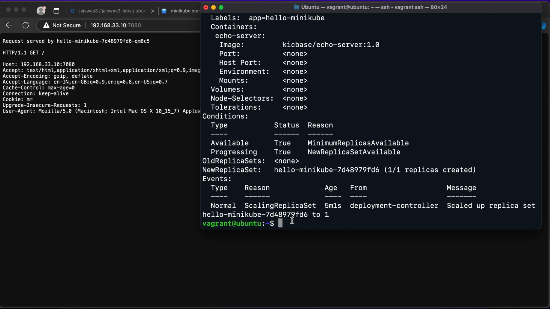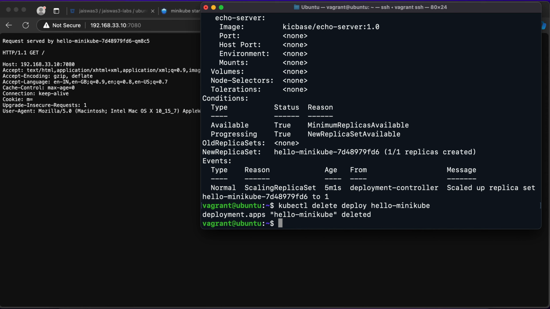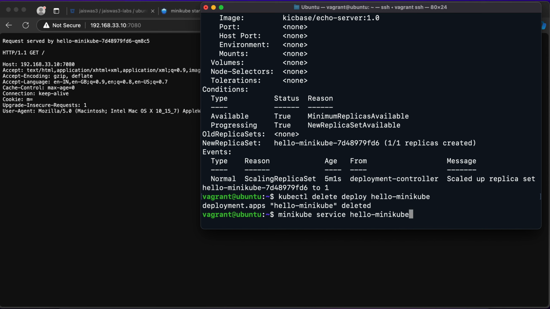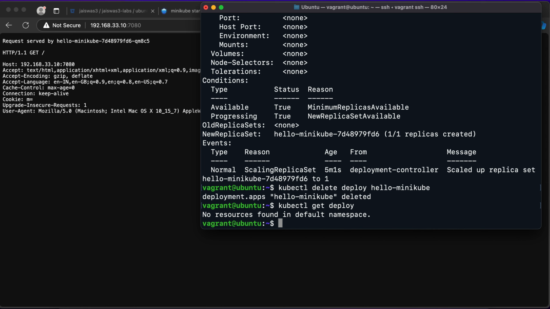And before we wind up, let me do the cleanup as well. So first of all, we will delete the deployment. So kubectl delete deploy and the name of the deployment, which is hello-minikube. So just destroy, and if I check for the deployment, nothing is there.